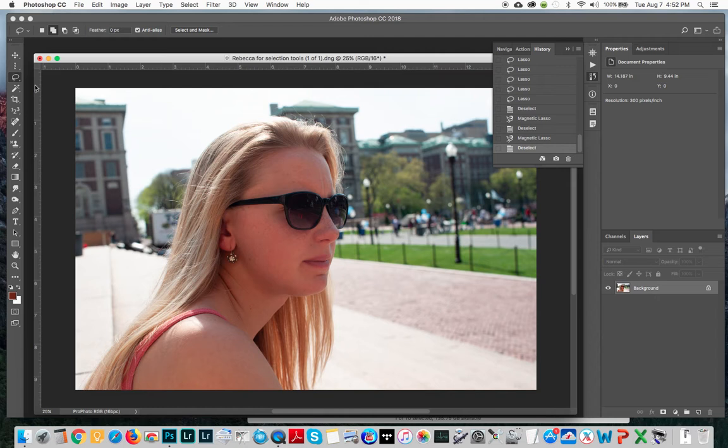The easiest one to use is the lasso tool. It's right up here. When I lasso, I just make a circle. I click, I drag, I let go. Photoshop finishes meeting the endpoints. Even if I cross them, Photoshop is going to find the beginning and the end point and meet them together.